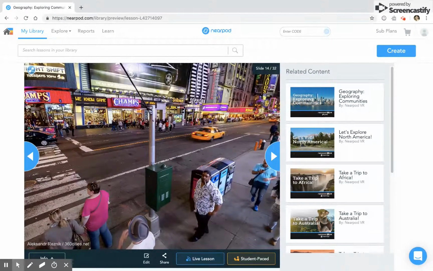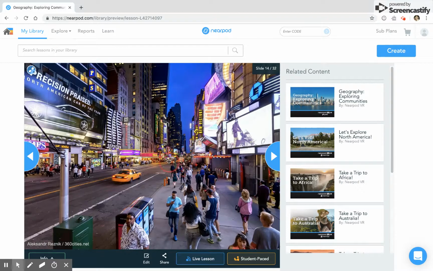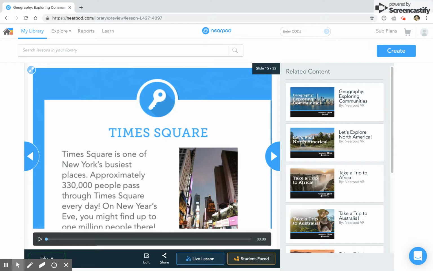It's a really, really fun way for students to interact, especially when a lot of students don't have that type of background knowledge, but it makes you feel like you're actually there. This is Times Square. Again, it is read to them. A lot of times what I've done is after I have read it to them, we go back and read it together.